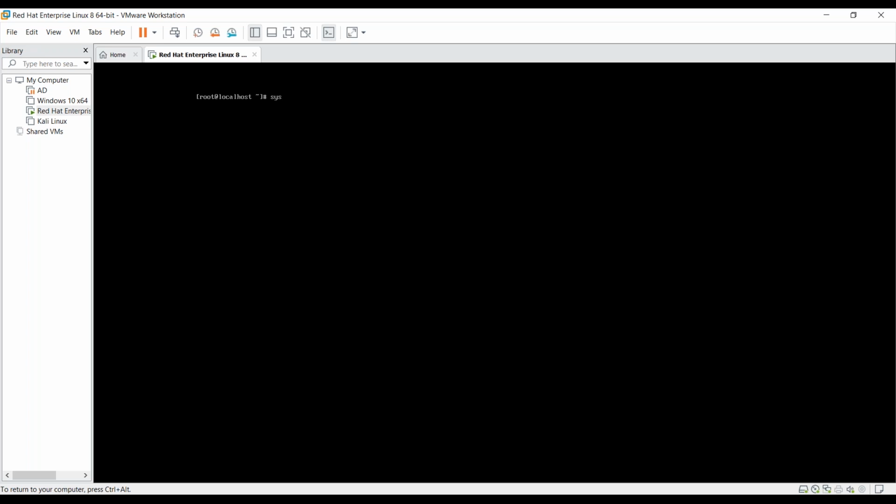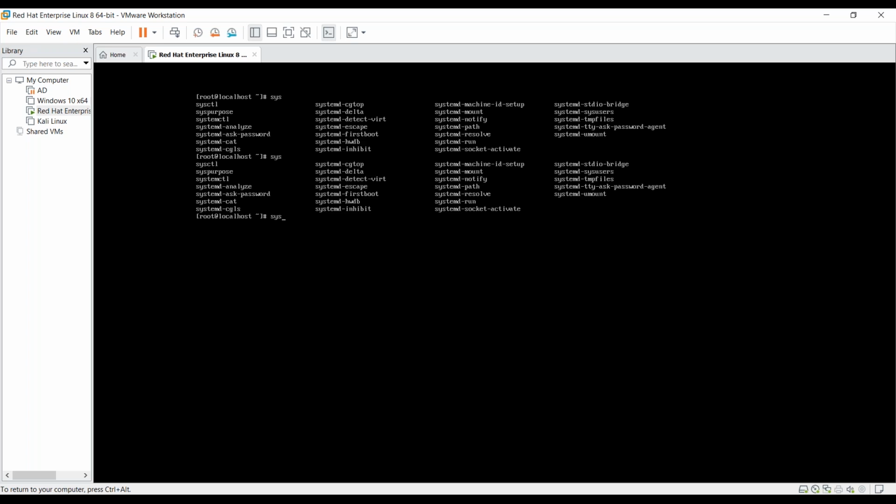Sys. After hitting tab, it's not showing anything because there are multiple entries of the command available beginning with sys. Let's double hit the tab. Now you can see it's showing a list of all the commands available beginning with sys.